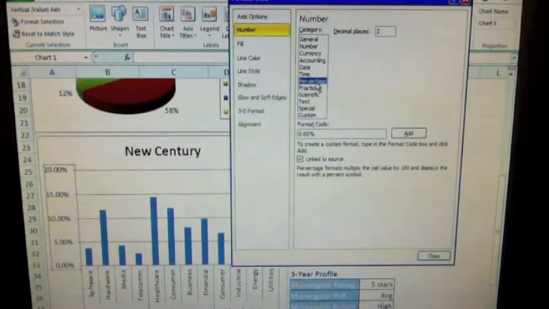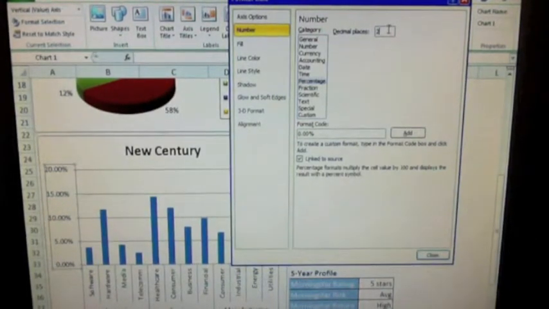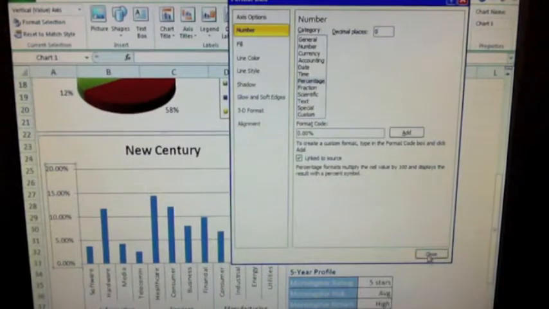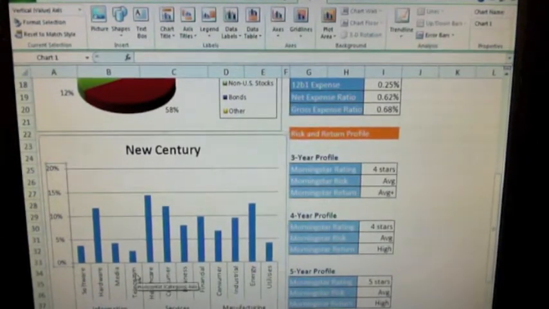Where the percentage is, here I am. Instead of having 2 decimal places, I'm going to change it to be 0 decimal places because it's really not serving a purpose. I'm going to say close. And so you see how it shows 20%, 15% without the decimal places.